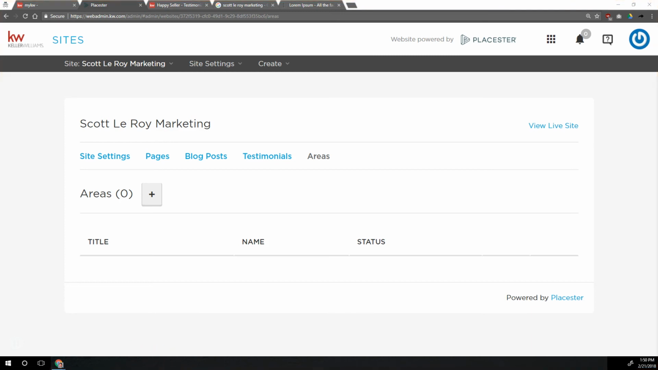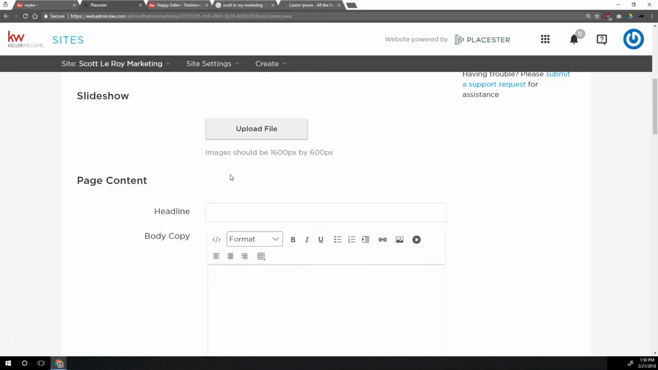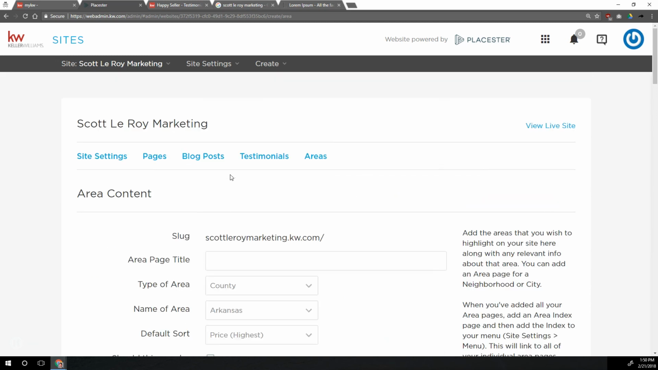Okay, where was I? So area pages. We're going to create a new area page. We'll click our plus sign right here, just like on pages or blog posts or testimonials. And there are a lot more fields in here. You'll notice there's a lot of boxes, a lot of buttons. We're going to go through each of these.